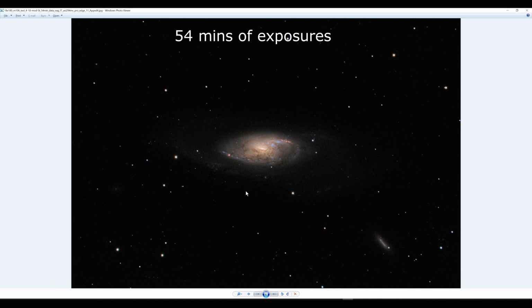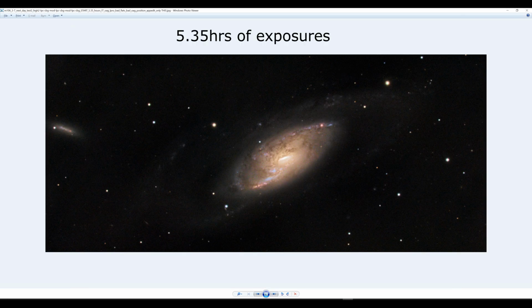Here is 54 minutes of data from last month that I did. It turned out okay. This was using AstroPixel Processor only. I didn't use PixInsight, just a quick render, see what I had basically. And this shot was a cropped shot from March 7th, and only about, well, this one had 5.35 hours of data.